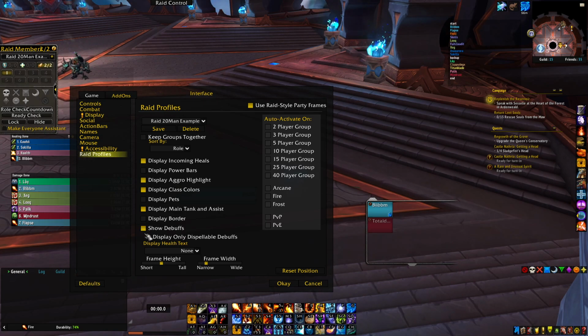Obviously you want to show debuffs at all times, because you want to see what other people have going on, so I have that enabled. Display incoming heals is quite nice because you can see if you're being healed or not. I think that's very nice to have.